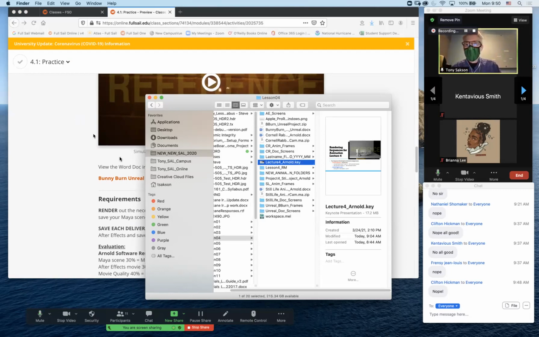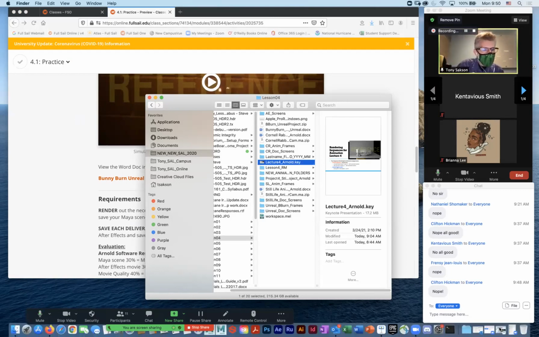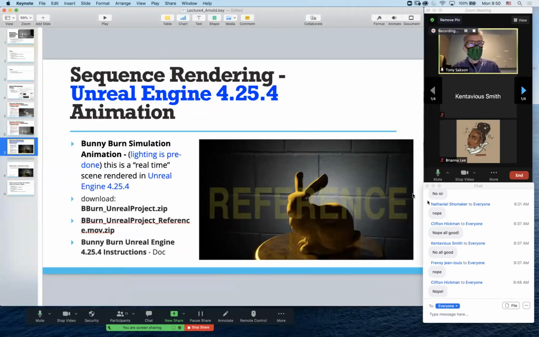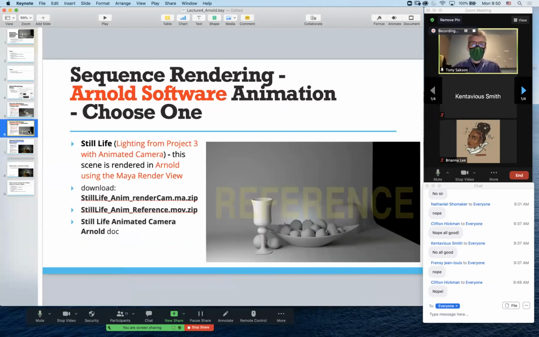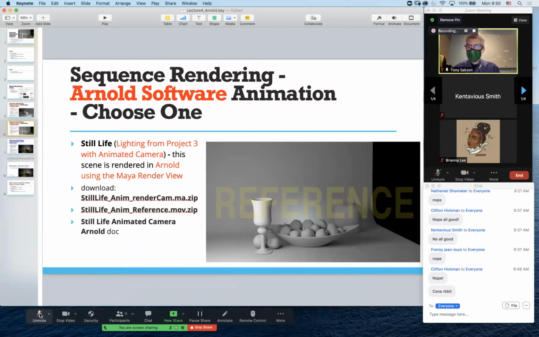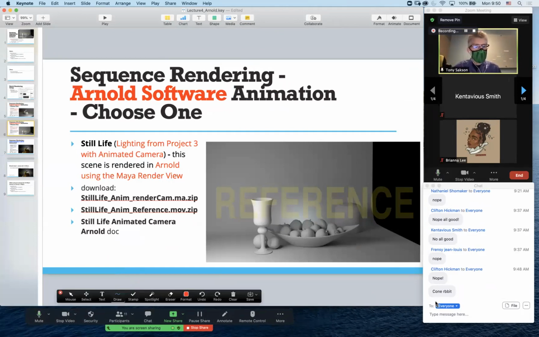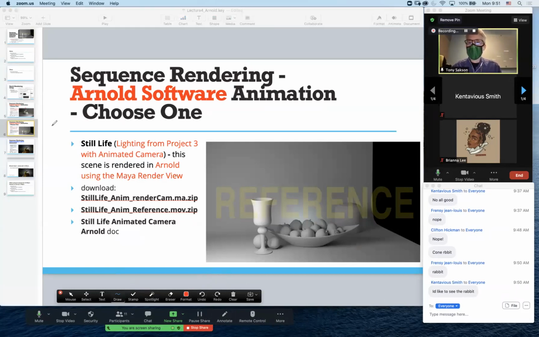All right, so first off, let's take a consensus here. What would you like to see demoed? Would you like to see the Cornell Rabbit or the still life? So far, I got 2 rabbits. Okay, we got the rabbit, Cornell Rabbit, rabbit. So that's 4, 5. Okay, so it looks so far pretty unanimous. So let's do the Cornell Rabbit.